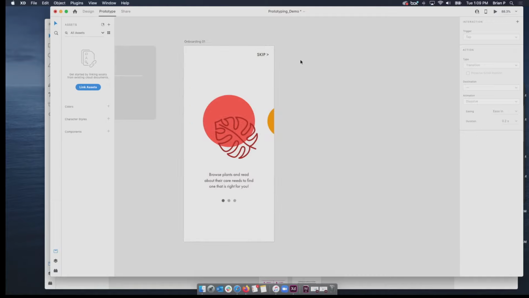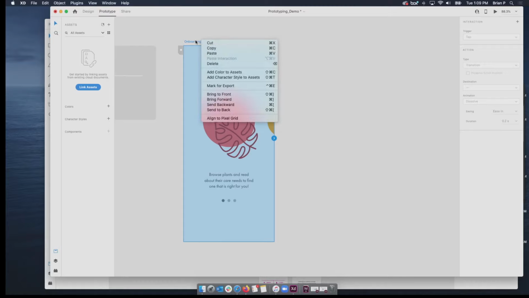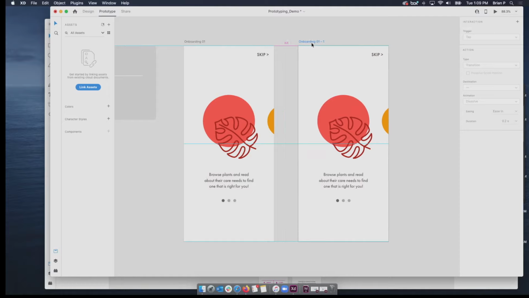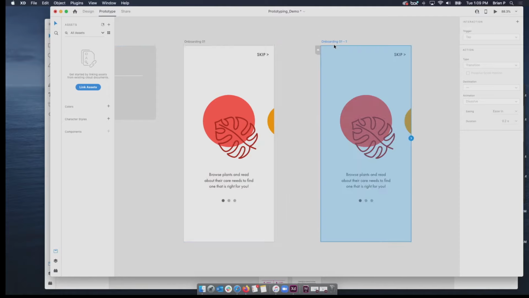There's a little bit of setup here, but what we're going to do is duplicate the board. On the board where it says onboarding 01, I'm on a Mac, so I'm going to hold down the option key. On a Windows machine, it's Alt. I'm going to click and drag to duplicate the board. The reason is that we're going to be using what's called auto animate, and for auto animate to work, everything that's on one board has to be on the other one. Every element has to be the same, so everything in this layers panel has to be identical on both pages.